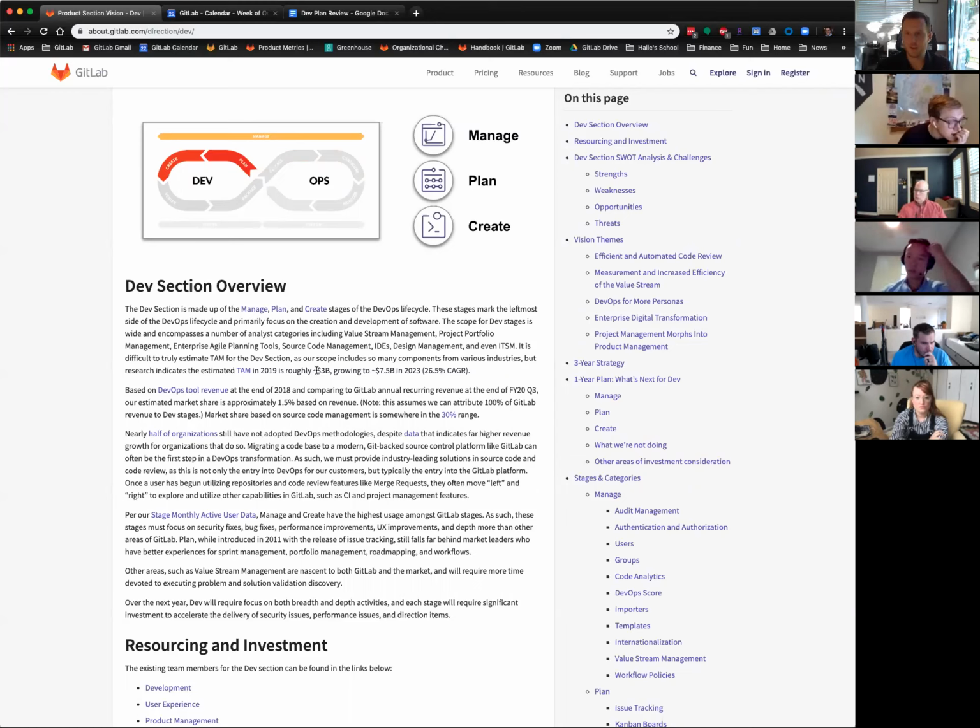And so I've estimated what we believe our TAM to be right now is around 3 billion in revenue on a yearly basis. We think that's going to grow to about 7.5 billion in 2023. That's just for Dev. It doesn't include anything downstream, anything CI/CD, ops, or security related. So that's a pretty nice TAM if we just look at the first 3 stages. So that's great.